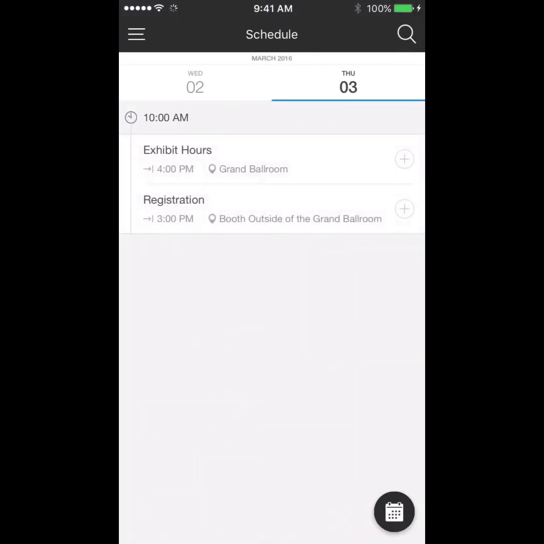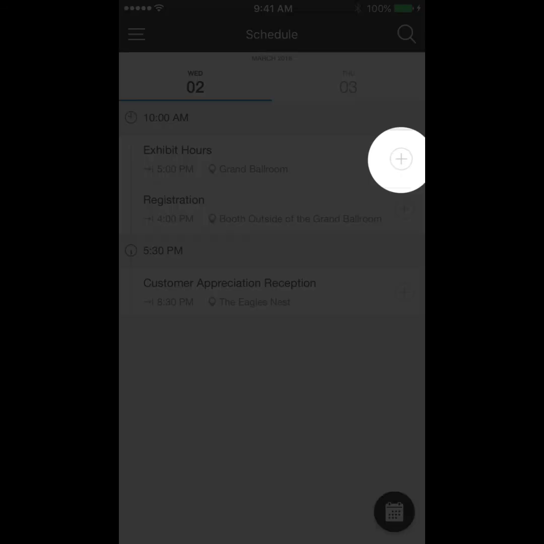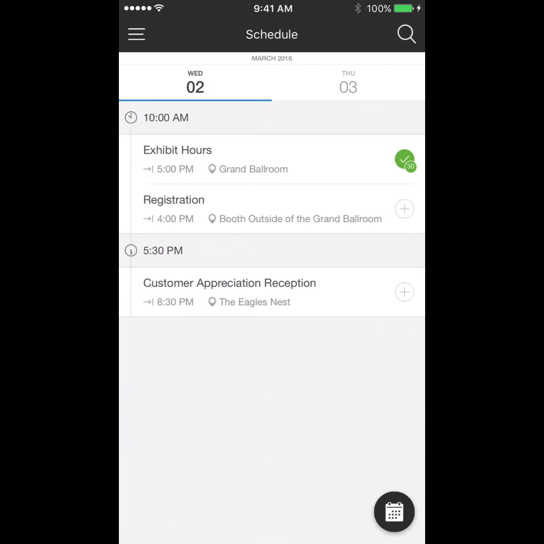We're going to go to schedule. Now this shows you the schedule of the entire show on the 2nd and the 3rd. So from here, you can actually bookmark these and set alerts for them. So I'll set 30 minutes, so in 30 minutes, this is going to pop up and remind me.